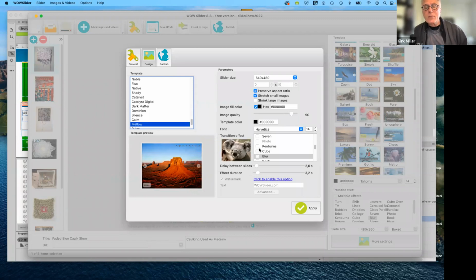And like we saw before, here are the blur effects, but they give you additional controls here to determine the delay between slides. This happens to be a 2-second delay, and the effect duration, which is 2 seconds by default. I increased mine a little bit to 3 seconds.